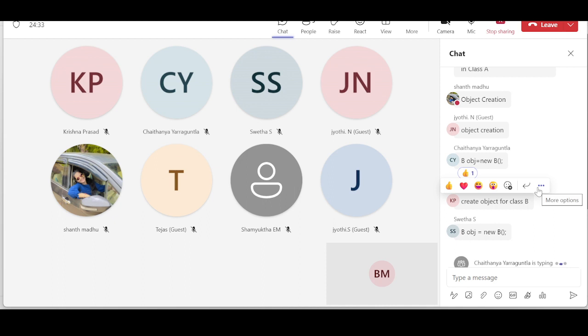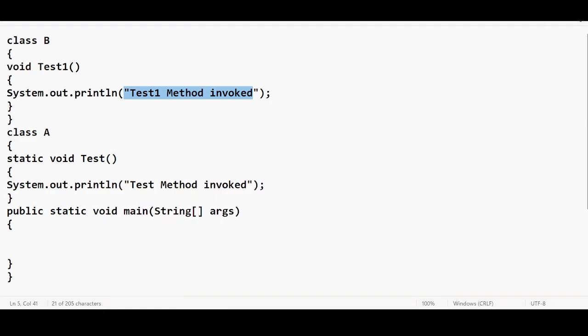Yeah, obj. So why are we creating an object for class B? Because test1 is placed inside the class B. It is encapsulated inside the class B. So object creation is required for the class B. If I do the object creation for class A, I can access only the methods that are placed inside the class A. Right? So I need to create an object for the class B. So B obj equal to new B.